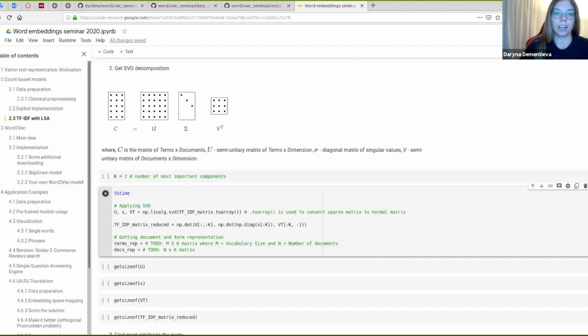So again, here we have matrix U and sigma. And again, the dimensions of U are words by some dimension. We extract only two, in our case, two most important components. So we do not use every component from matrix sigma, but only the first two components.